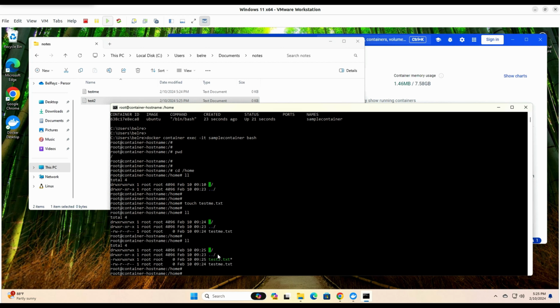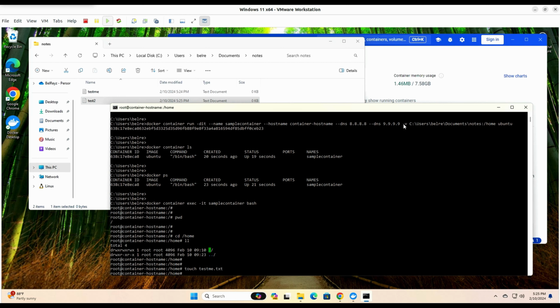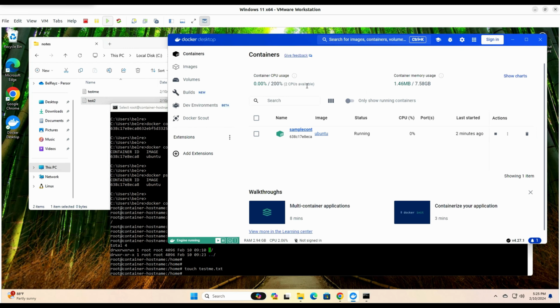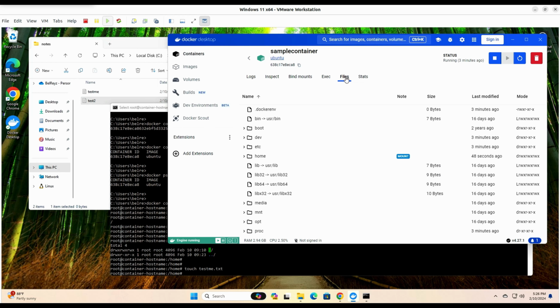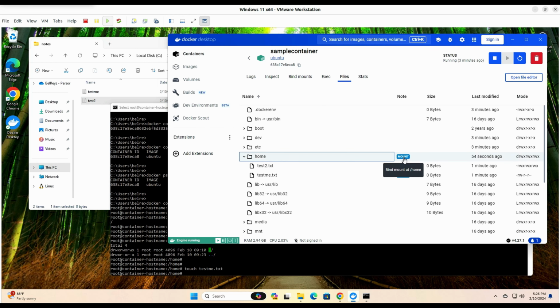This is due to the bind mount that we specified when we created the container, with -v, and then the source, which is the notes folder, and then the target, which is the directory of the container. Yep. And if we check the file system inside the container and check the home, it is a bind mount.